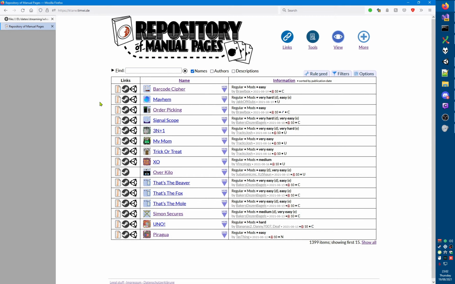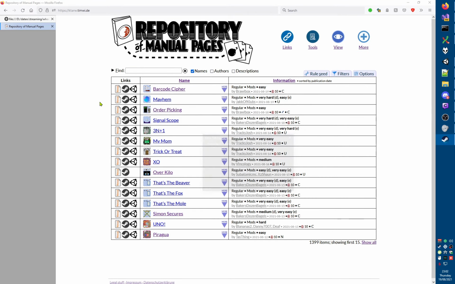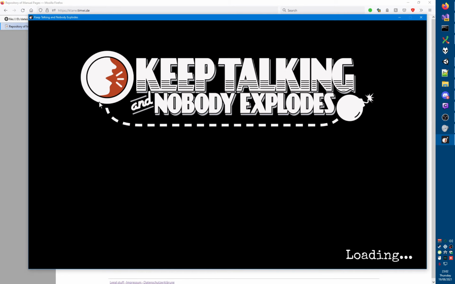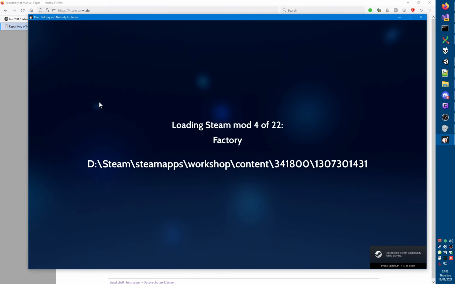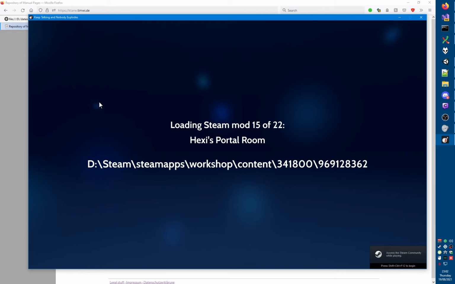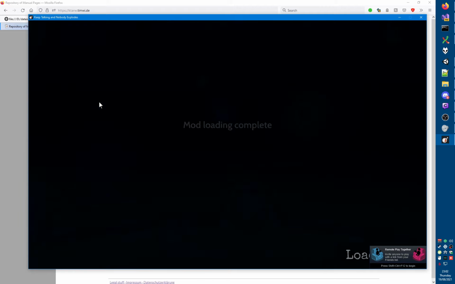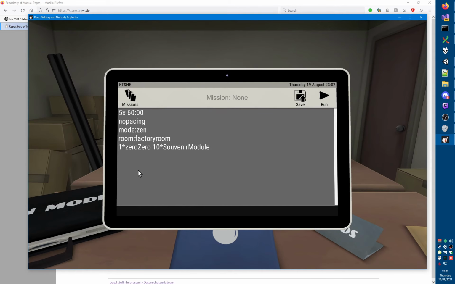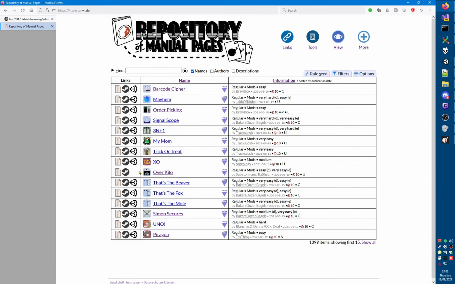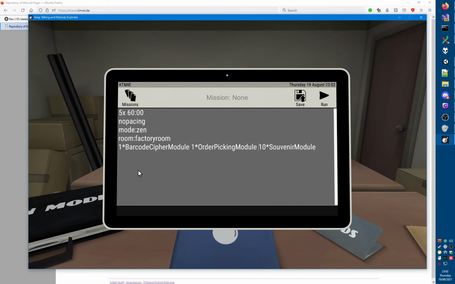Okay, let's run the game. So I believe we already tested order picking in the game, but I'm still going to run it just to show you what it looks like. And what was the other one? Barcode Cipher. That one I haven't tested yet. So we're going to have one Barcode Cipher, one, I keep forgetting, order picking, and 9 souvenirs.